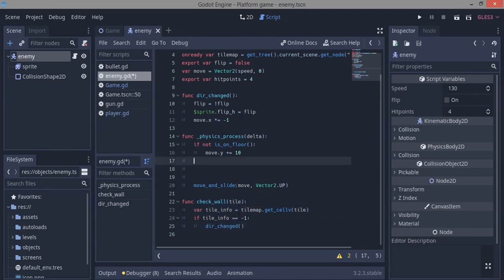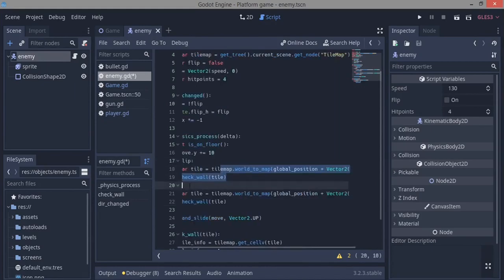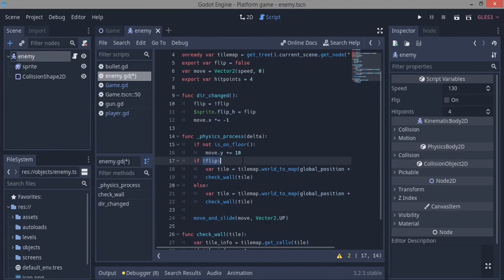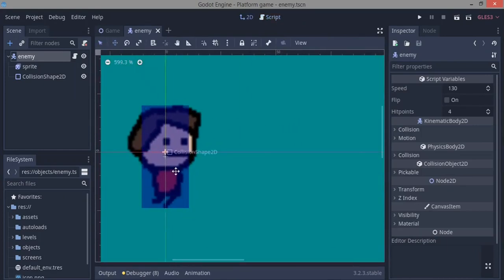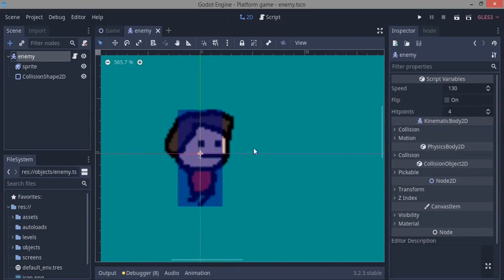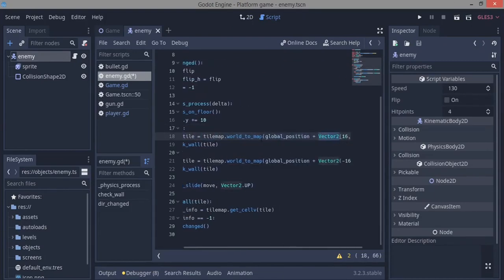Now for what will be controlling this check for wall function, because right now it's not called, we're going to put an if statement here. This if statement is just flipping between two states. So we say if not flip. Right now if flip is false, that means we're moving in the right hand side direction, because by default flip is false and we're moving right. Then var tile is equal to tile map wall to map.